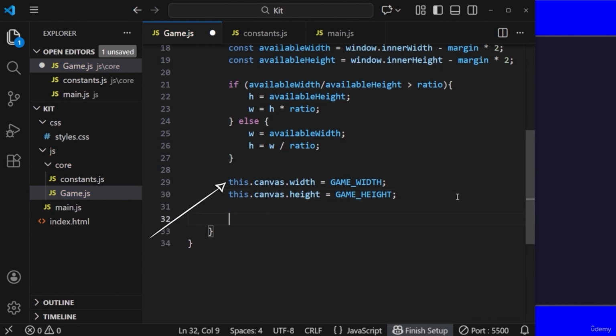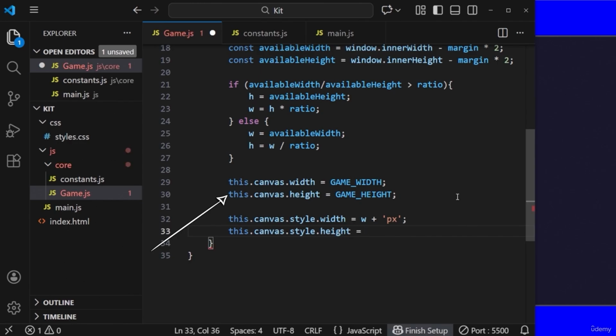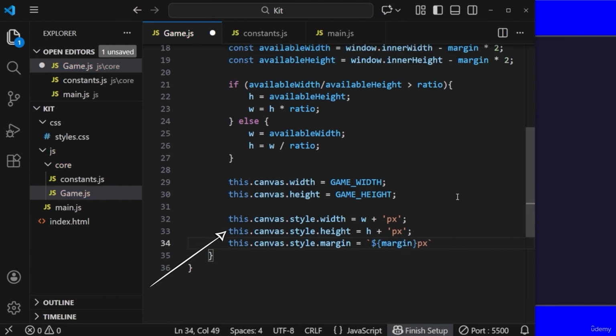Then I set canvas's internal resolution to game width and game height, which will always be 1280 x 720 in our case. But we scale the canvas up or down based on our formula by setting its styles: width, height and margin.